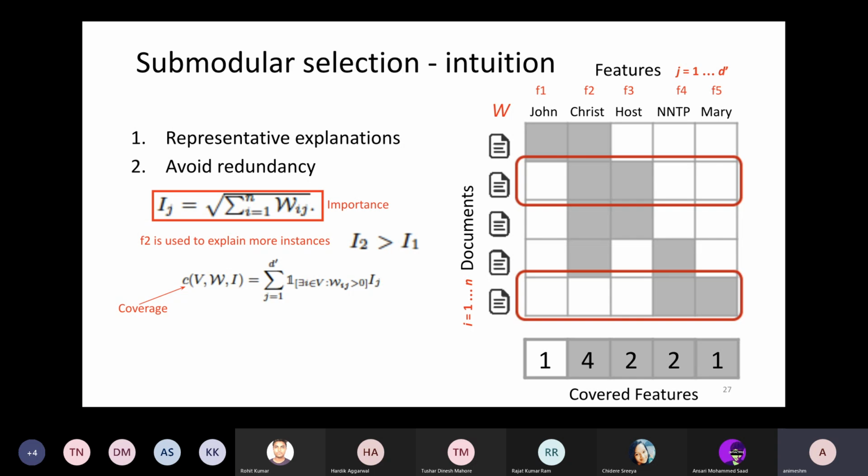Now the question is that V is not unconstrained. As I was telling you, there is a budget on V, so the size of V is less than some value capital B. For instance, in this particular example, you are allowed to choose only 2 documents out of 5. Such a budget is given to you. Given that budget, you want to find the argmax of the coverage, and that is done by an algorithm which they call pick(W, I). This is a submodular optimization that they solve.